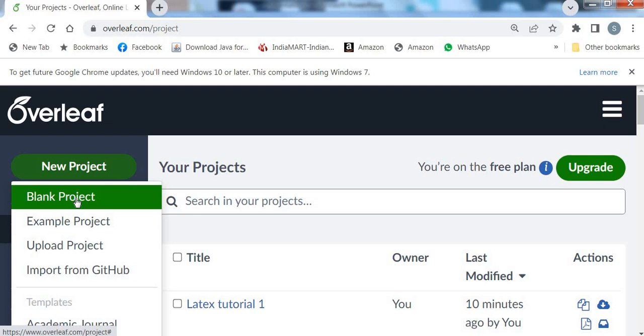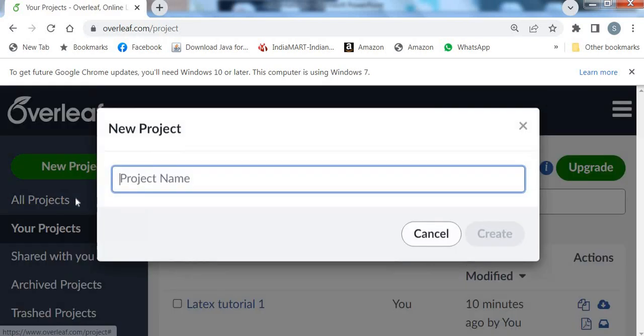We will click blank project and here we will give the name of the project. Let's say LaTeX tutorial 2. Okay, so we have given the name.